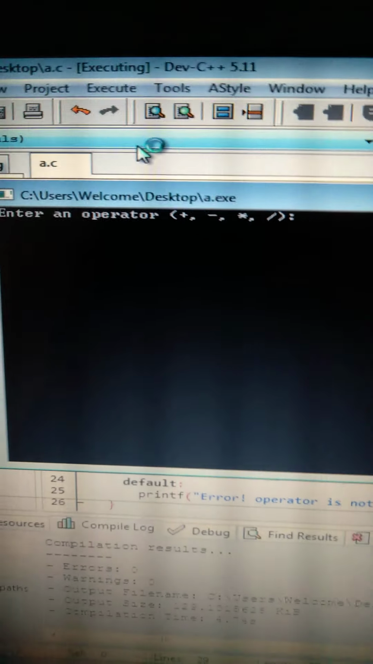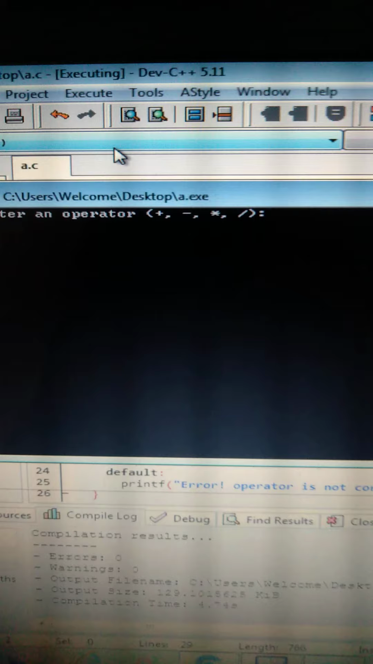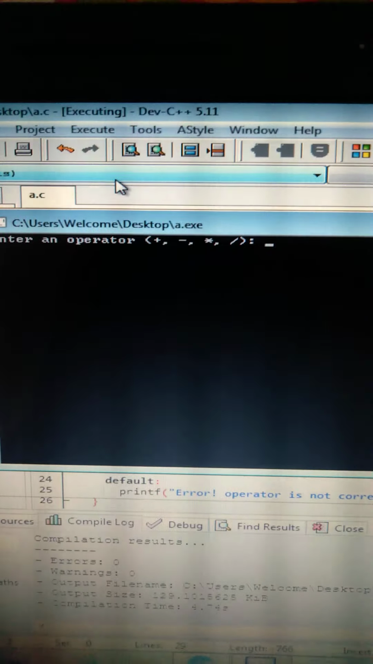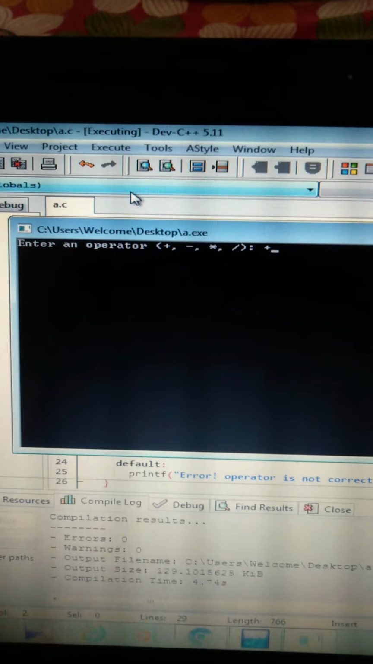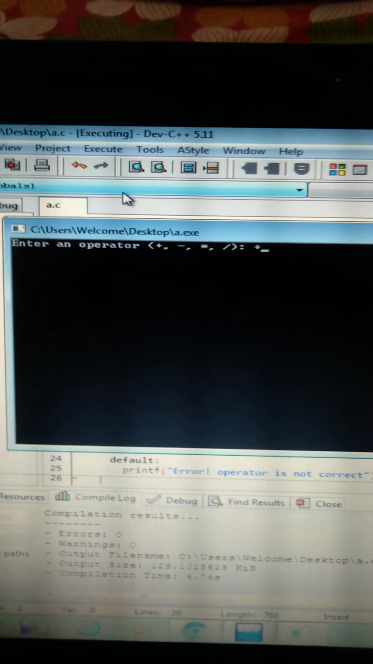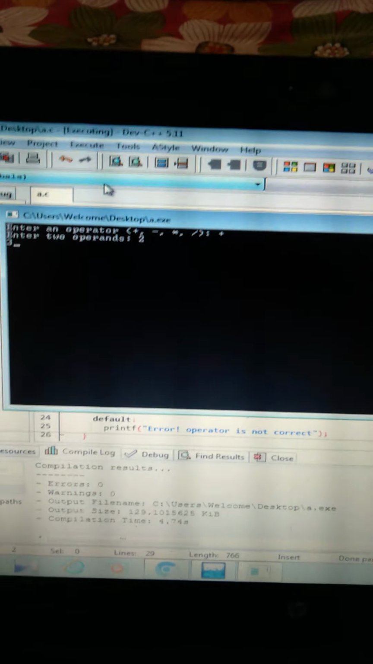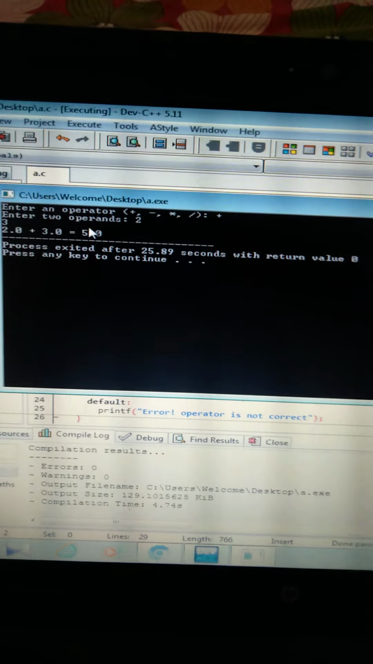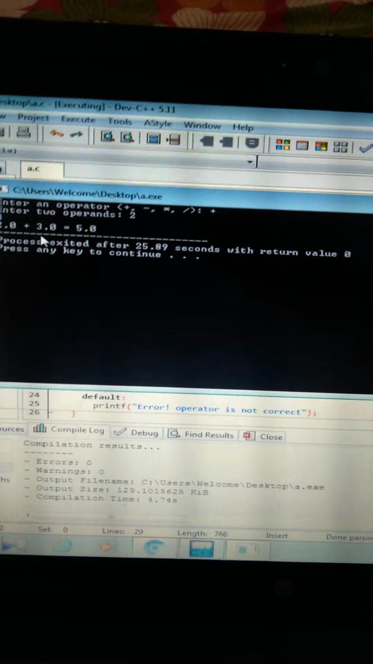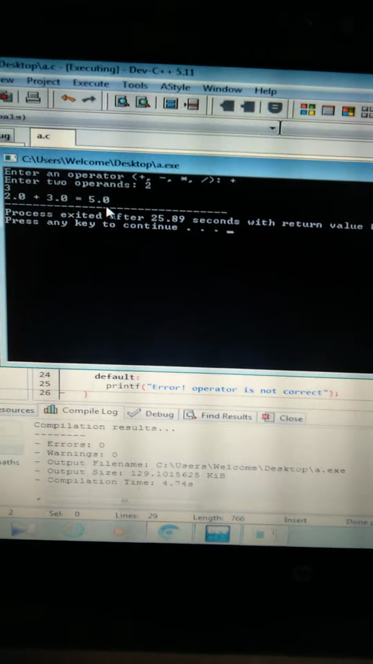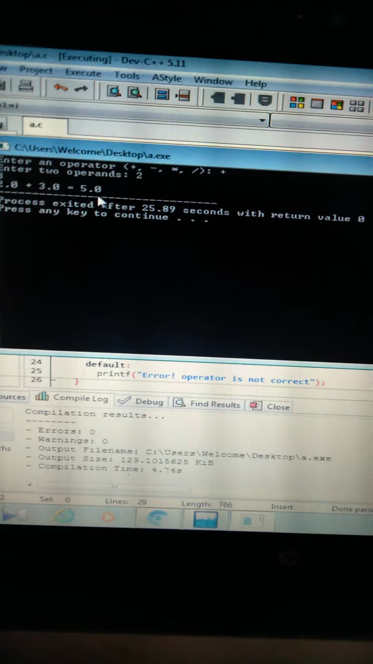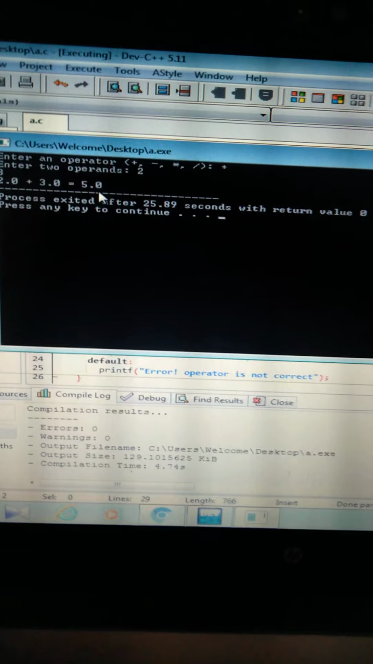First it asks to enter the operator. I have given plus here to perform addition. To perform addition, two operands are required. It asks for two operands here. Give 2, enter 3. This is the result. 2 plus 3 is equal to 5, but it is showing 2.0, 3.0 and 5.0. Why? While explaining the program, I will tell you. Now to go back to the program, just press enter.